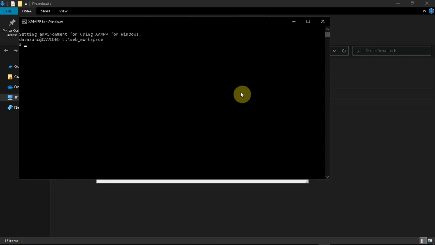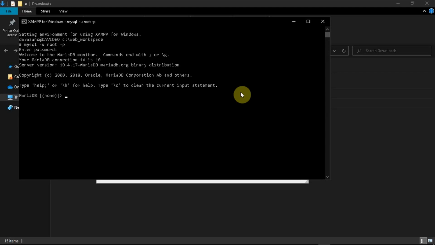To open the MySQL or MariaDB shell, you type the following command: mysql -u root -p. The u flag will let us specify our username, in my case, root. The p flag will allow us to specify our password. So now we are inside the MariaDB or MySQL shell.